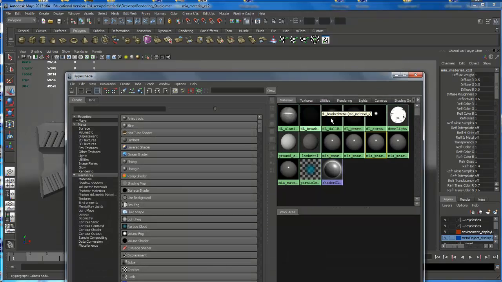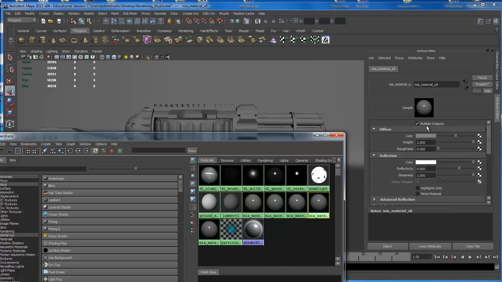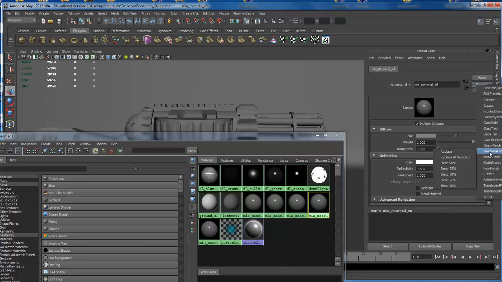Inside my Hypershade window right now, I'm going to come over here and click on a couple of these Material Xs. Again, I'm not messing with any of these. Those are the standard defaults. Let's come over here. I'm going to select this one here. I'm going to go to Presets. I'm going to come down here and go to Glossy Plastic.